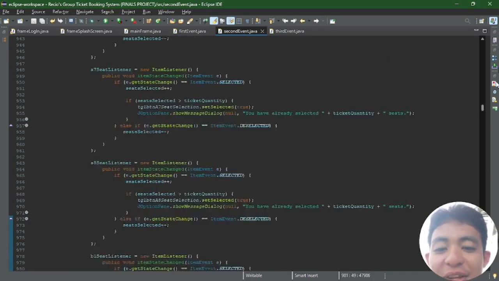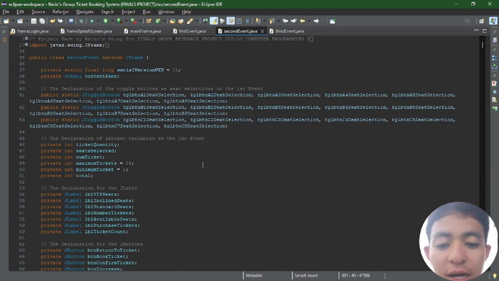Good afternoon everyone. So thank you for listening to my presentation of my part on this program, the ticketing booth machine. So let's go to our codes. We can see here all the codes that we need to perform the task.